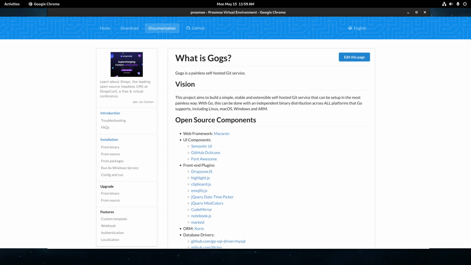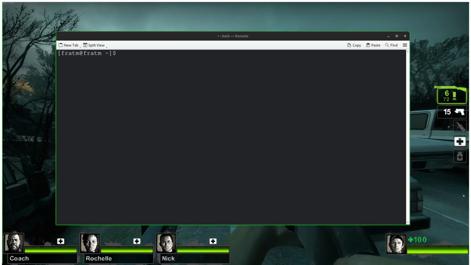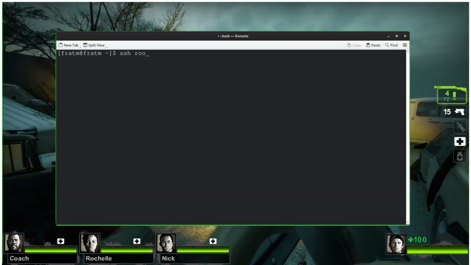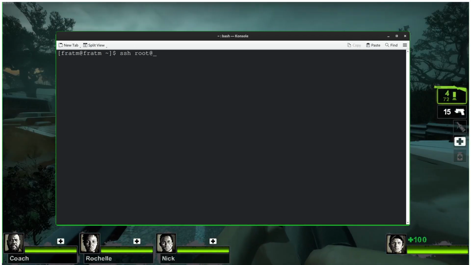Under the documentation there is a heading, What is Gogs? It just simply states, Gogs is a painless self-hosted Git service, with a vision to help a simple and stable self-hosted Git server that can be set up in the most painless way. I wouldn't say it was completely painless, but it wasn't too hard. It did take a little knowledge beforehand when setting up the database, but once that was all done, it was pretty easy to set up and get going.